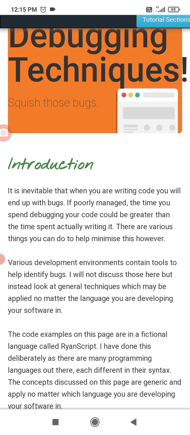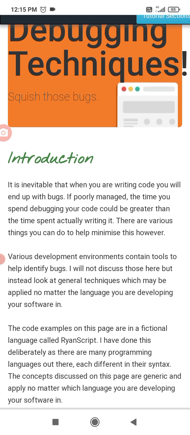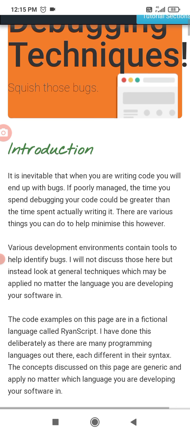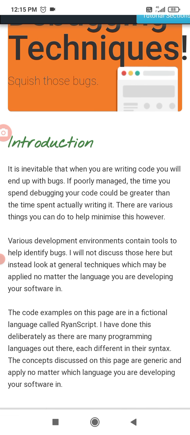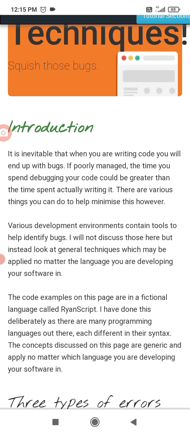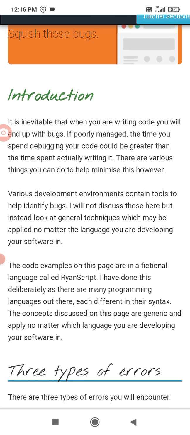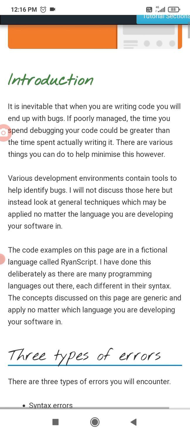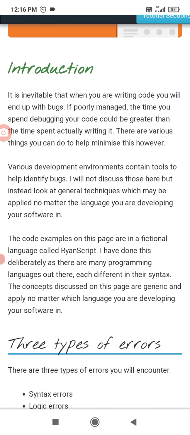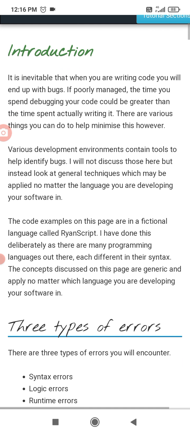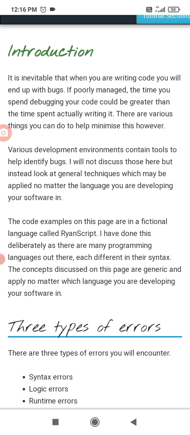I will start with the introduction. It is inevitable that when you are writing code you will end up with bugs. If not properly managed, the time you spend debugging your code could be greater than the time spent actually writing it. There are various things you can do to help minimize this, however. Various development environments contain tools to help identify bugs. I will not discuss those here but instead look at general techniques which may be applied no matter which language you are developing your software in.